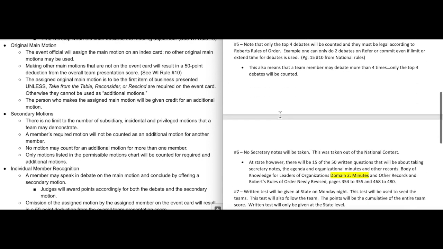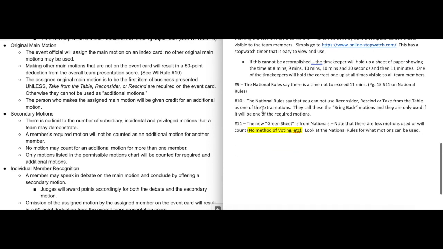So we'll look at number 10 here. The national rules say that you cannot use reconsider, rescind, or take from the table as one of the extra motions. You call these bring back motions, and they are only used if it's one of the required motions. So the assigned original main motion is the first item of business presented unless take from the table, reconsider, or rescind are required on the event card. Otherwise, they cannot be used as additional motions.